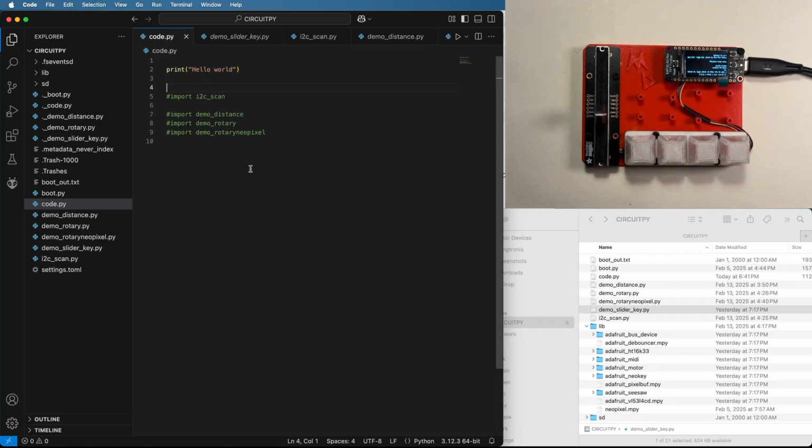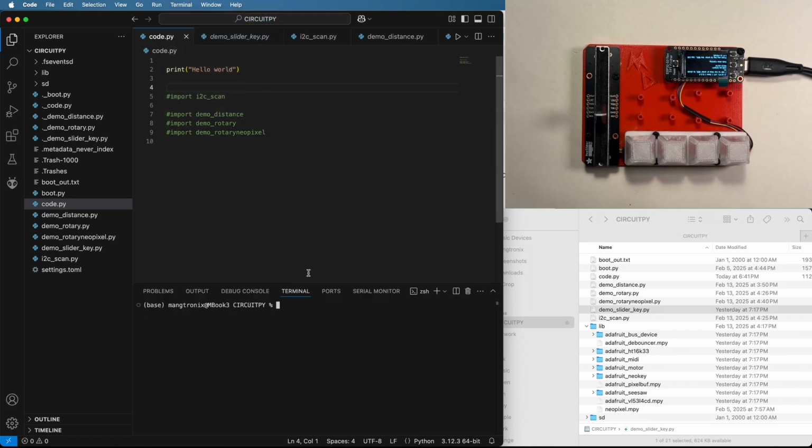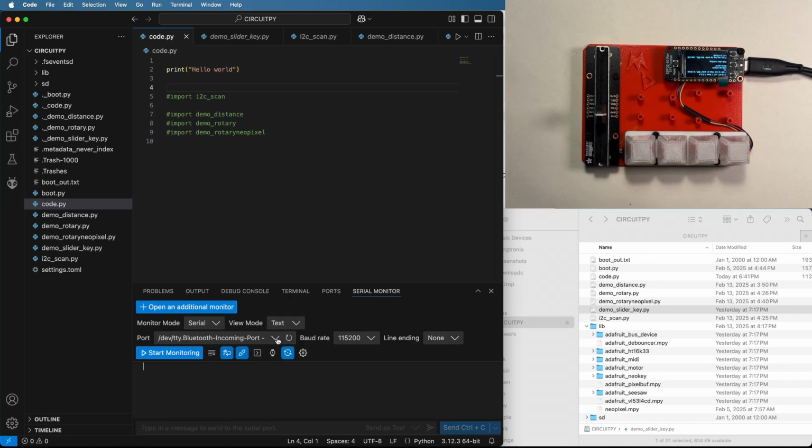So if we want to access the serial terminal inside Visual Studio Code, we can go to Terminal, new terminal, we can click serial monitor. We can make sure that the correct port is selected. Here you can see this one has Adafruit in it. And we want to make sure that our baud rate here is 115200. That's how fast the serial port should communicate. And then I can click Start Monitoring.